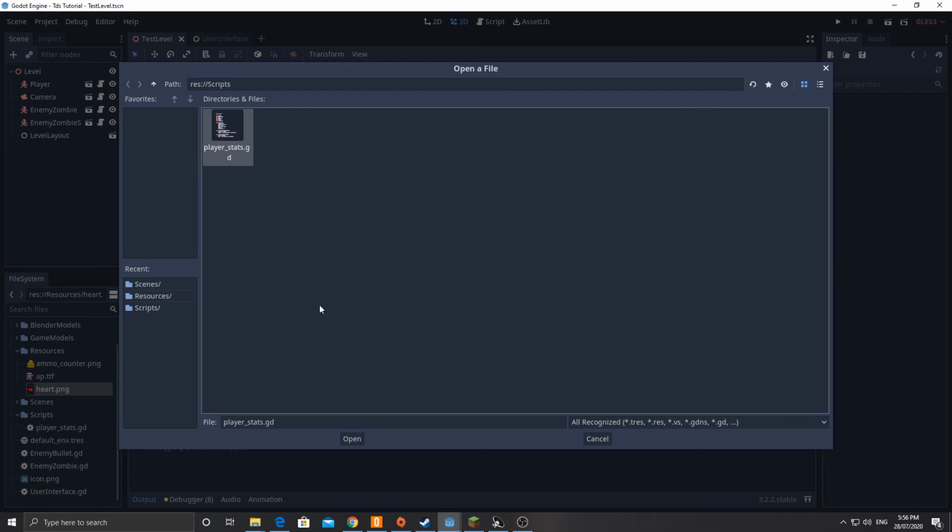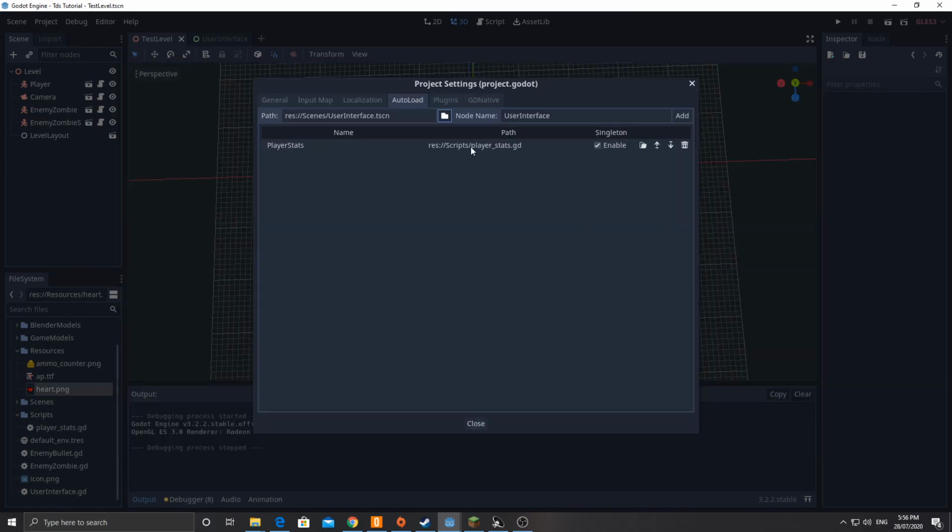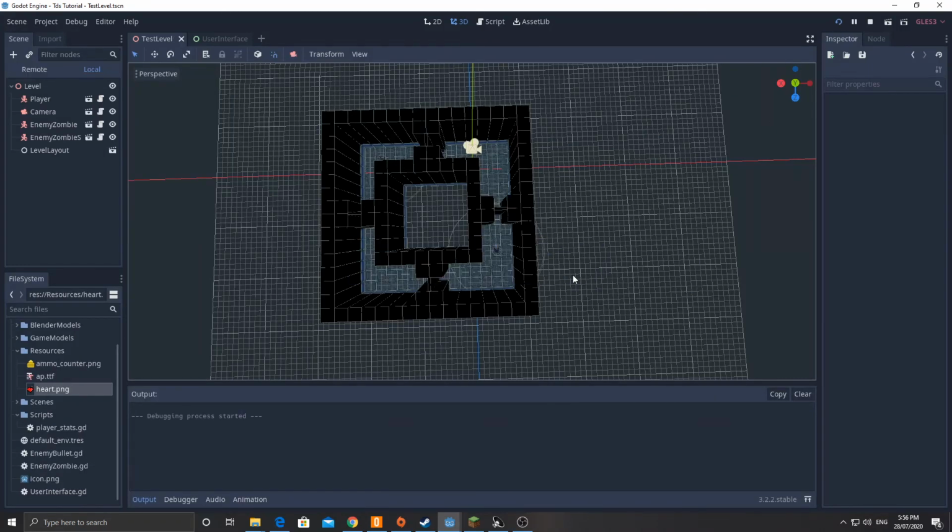This may not be the best way to do it at the moment, but or it is the best way to do it right now. Long term, it's probably not the best way, but we'll do it for now. User interface, you see it, there it is. And I'll just click user interface, add that, and hit play.